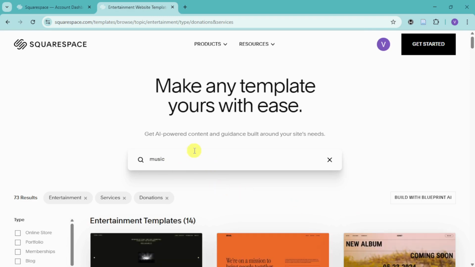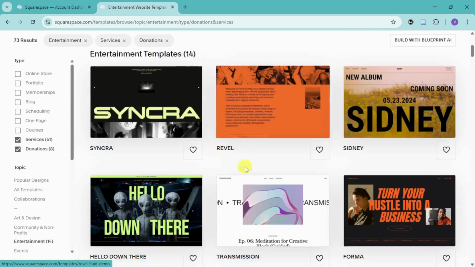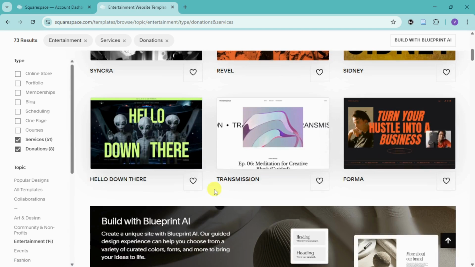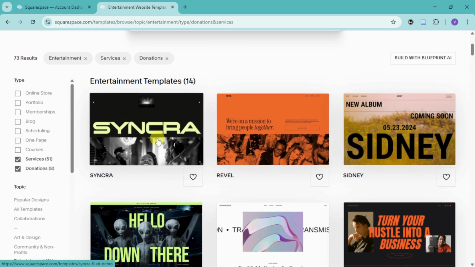So as you can see, I've chosen music, and in here it will show you some templates for entertainment. We have in here this as well as some more options. So for this case, just choosing here which one you would like. For my case, I'll choose in here the Synchra.